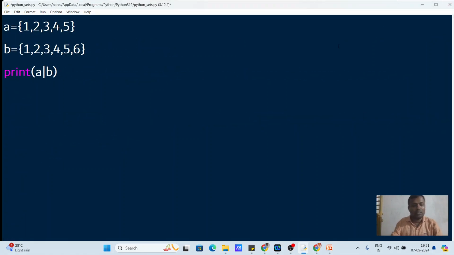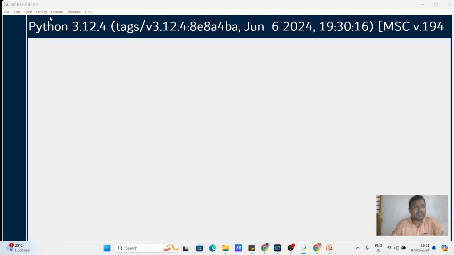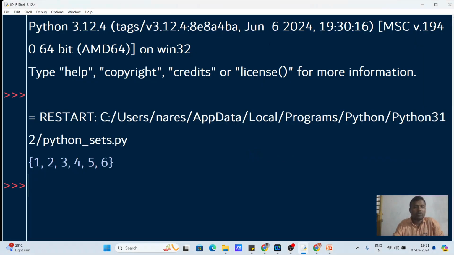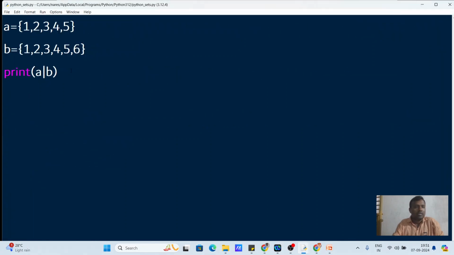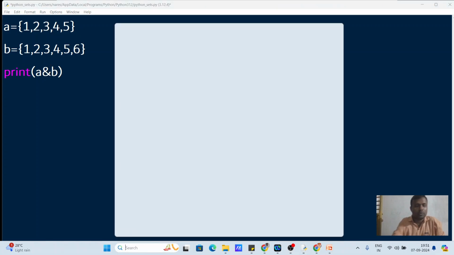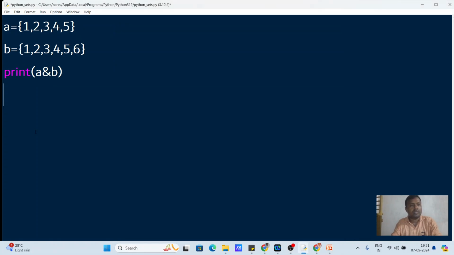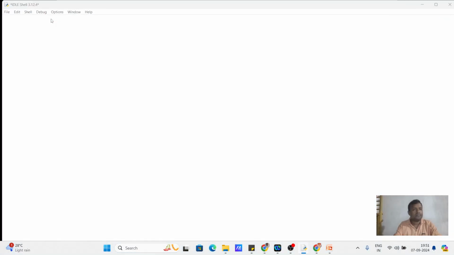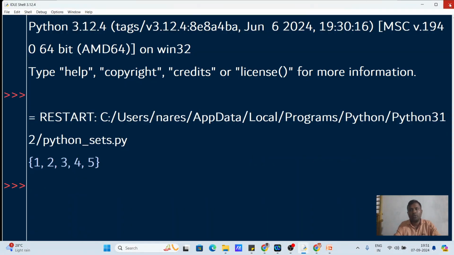Now I will come to the way in which I can perform the union in the set. There is a vertical bar you can use which will serve the purpose of union. See, which will give the union of A and B. Now I want to check the intersection. The intersection I am going to do with the and operator. Now the intersection is 1, 2, 3, 4, 5.